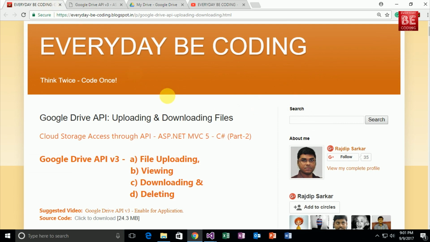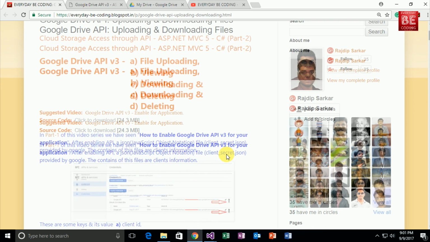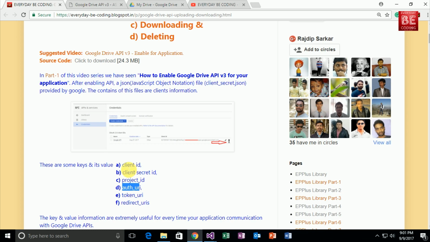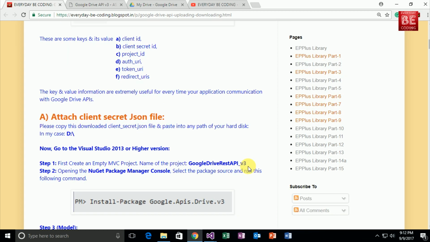Okay, so in part 1 of this video series, we have seen how to enable Google Drive API 3 for your application. After enabling the API, Google provides a JSON file, and the content of this file is client information. These are key value pairs, like client ID, client secret, project ID, auth URI and token URI. This information is extremely useful every time your application communicates with the Google Drive APIs. So if you are new to this video, please watch my previous video first.